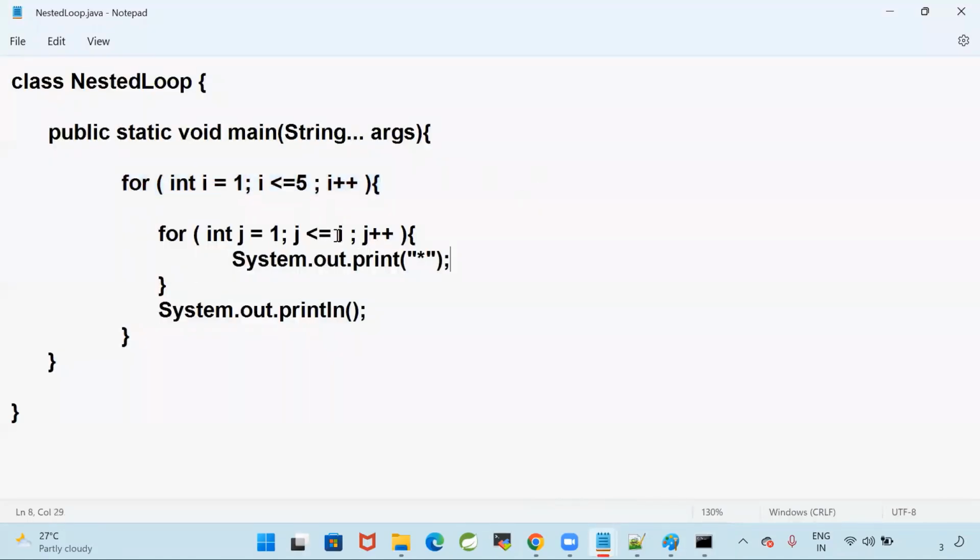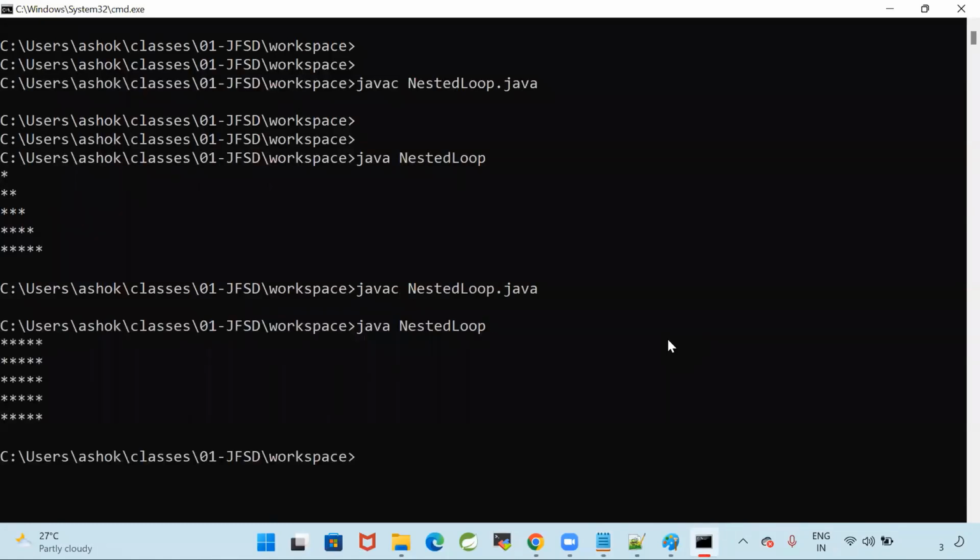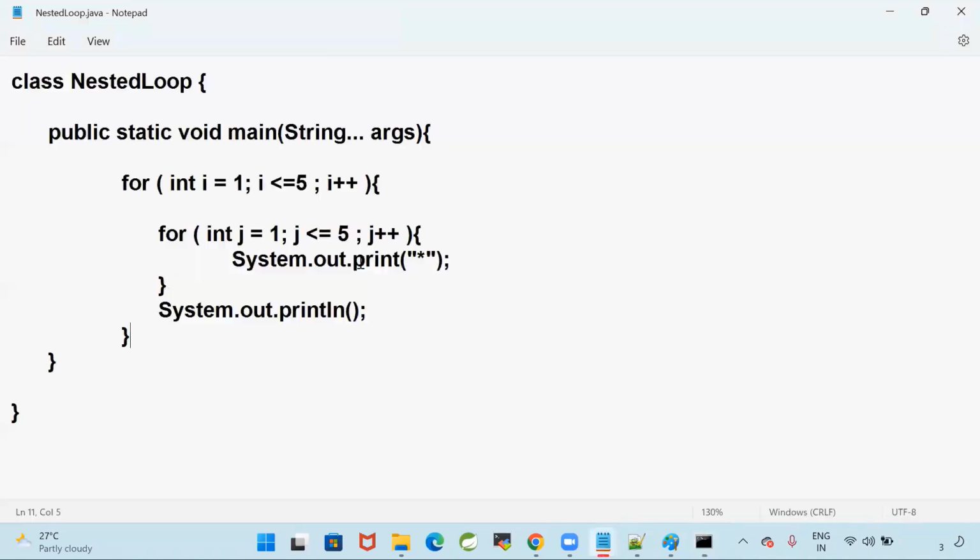Suppose I don't give j less than or equal to i, and give j less than or equal to 5, a square will be printed. So for every one outer loop iteration, the inner loop will also execute 5 times. Save this program. javac NestedLoop.java, java NestedLoop. What happened? For every outer loop execution, the inner loop is executing 5 times. So it is printing 5 times. What is the difference between print and println?